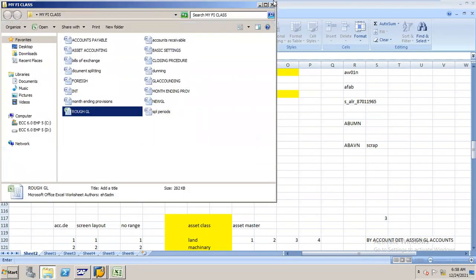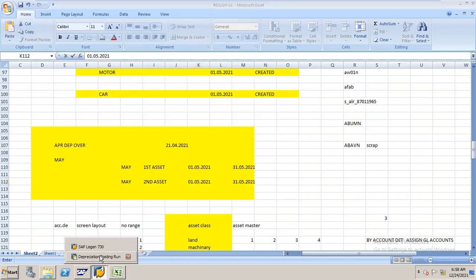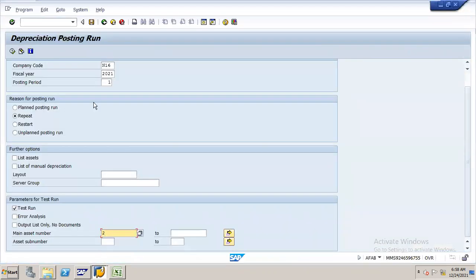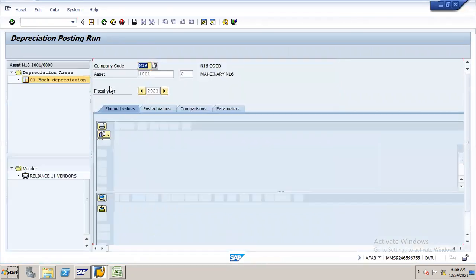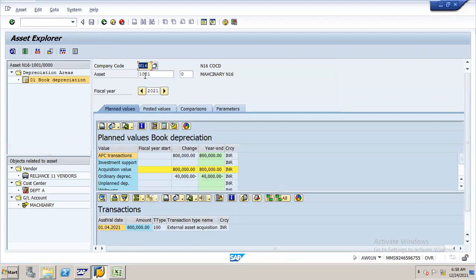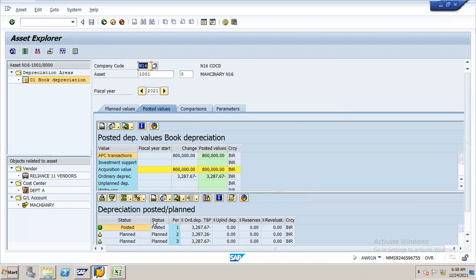So this is the way we use these options. Okay, so we run the depreciation. Once I run the depreciation for the month of April, let me show you in AFAB the report AW019. This 1,10,000 is our asset, right? Just go for posted values. Once I run the depreciation, it turns gray. So April is over.